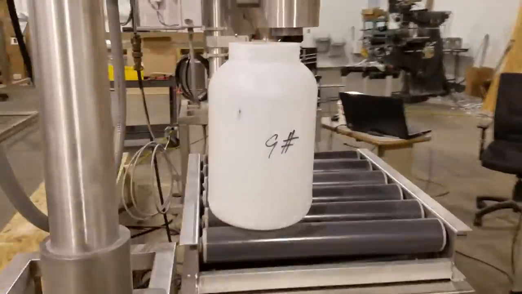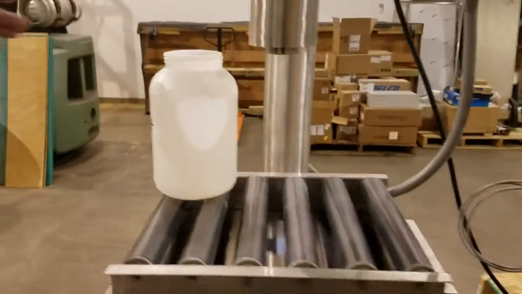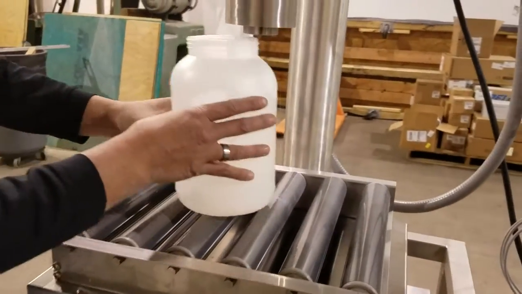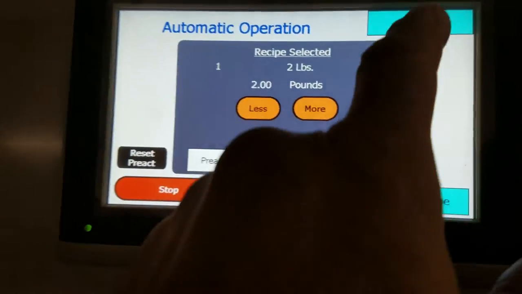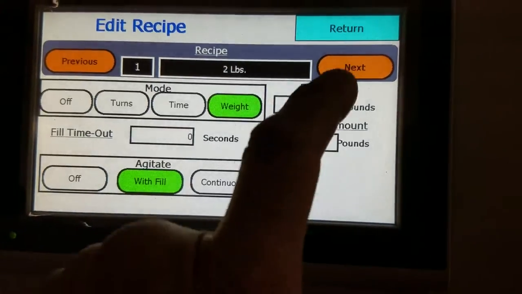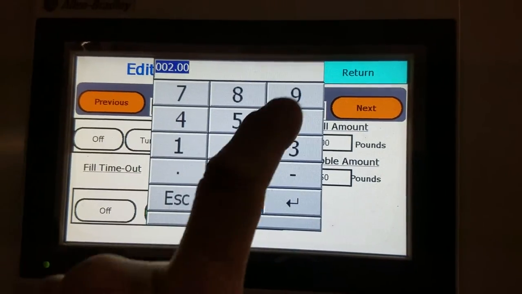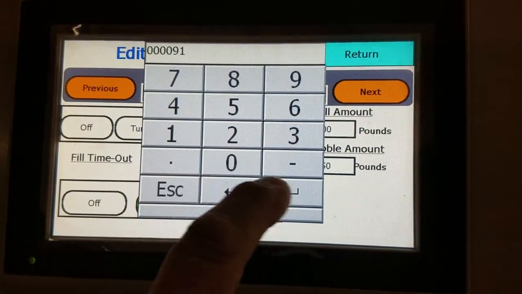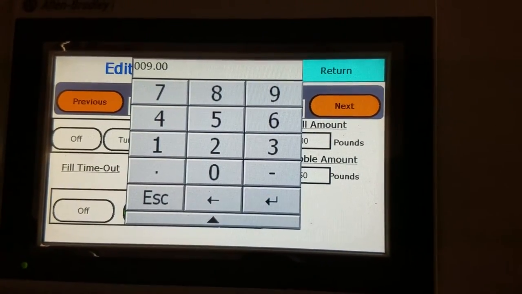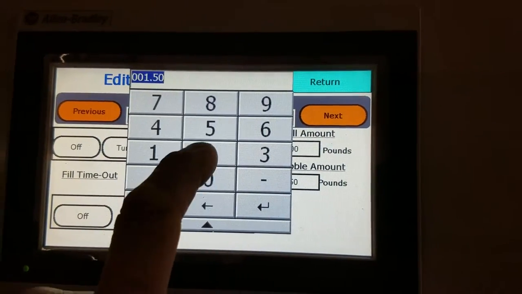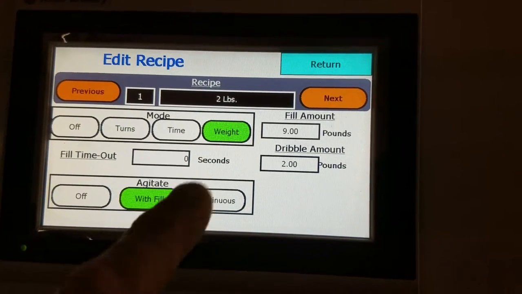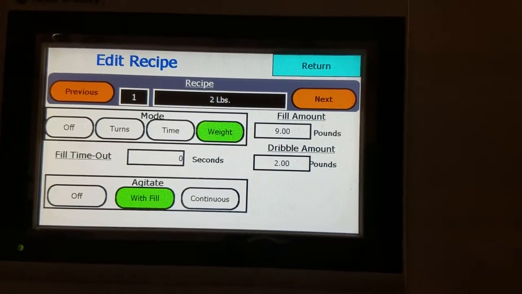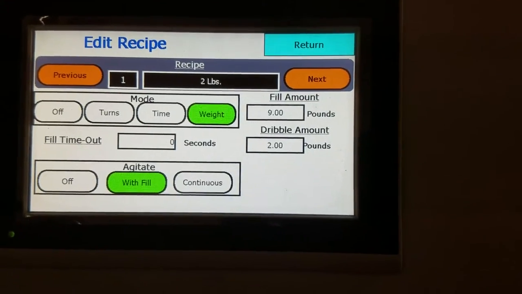So now we're gonna go with this container and just show you a changeover for a 9 pound fill. So what I'm doing here is we're gonna fill 9 pounds. The last 2 pounds we're gonna go into the slow speed and fill.